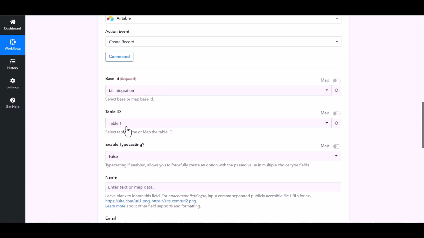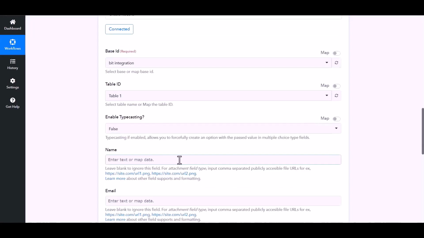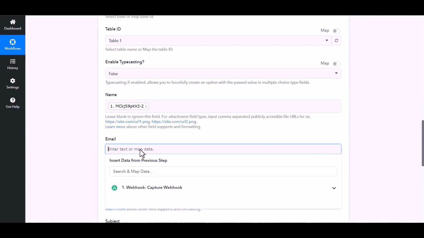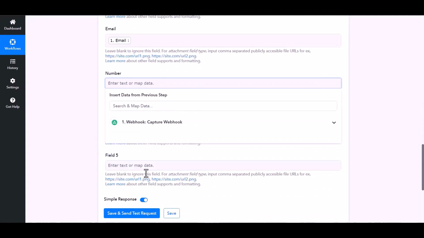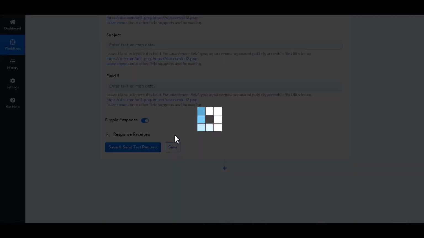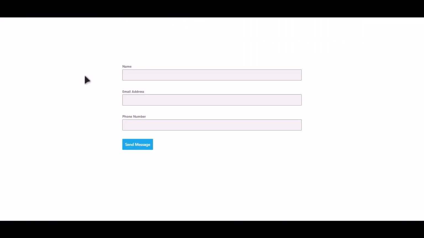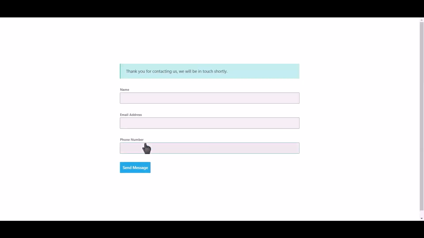Map the respective fields. Save. Let's submit a form. Click on Send Message. Form submitted successfully.